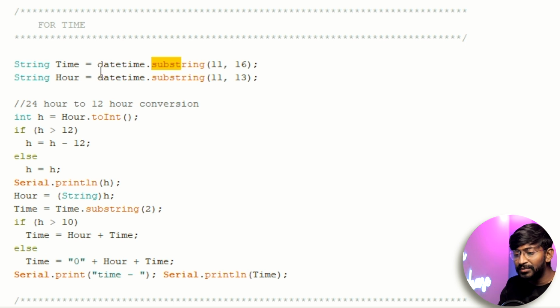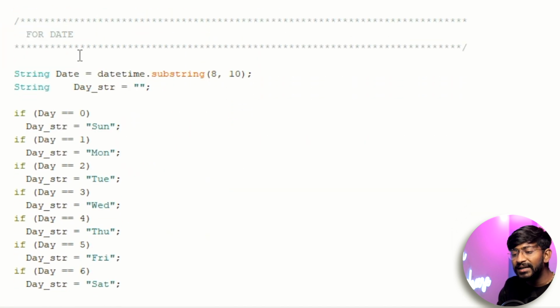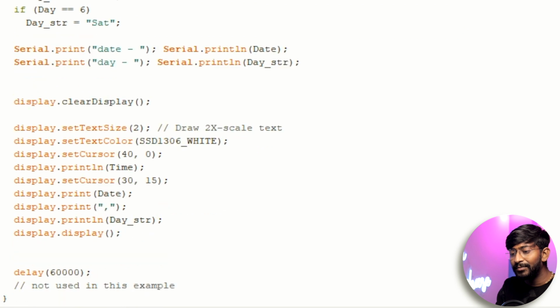Here I'm storing the time, here I'm storing the hours, and after that I'm also converting the 24 hour clock to the 12 hour clock by using some mathematical calculations, and straight after that I'm also displaying the date on the screen. Not only that, I'm also displaying the day. In the response we get the day in integer format, so I converted that integer data into string data, and in the end I displayed the date, time and day on the OLED screen. That's a simple piece of code, and I'll provide this code in the description as well, so you can definitely refer to it for your knowledge.